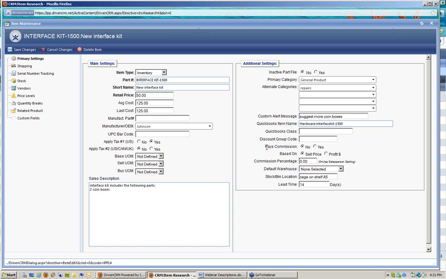Then we have a note as to whether or not this item pays sales commission. So I can set this to pay commission to my salespeople and control how the commission works. Is it based on the selling price of the item? Do they get a % of the sale price, or do they get a % of the profit margin?